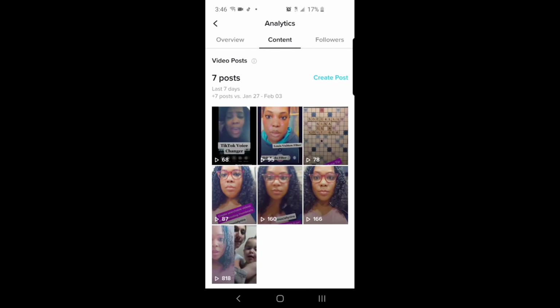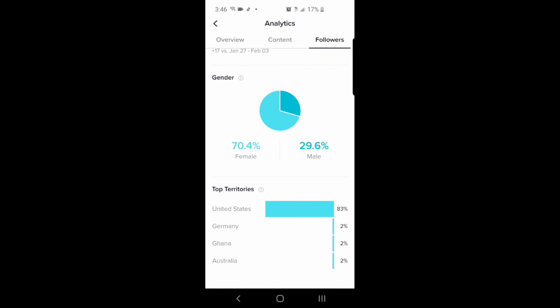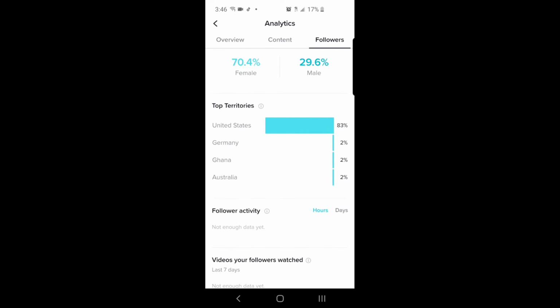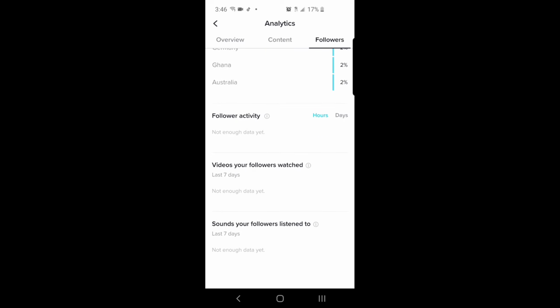All right. The last tab is your followers. This is the part that I love, and I cannot wait until I get enough data to actually show me everything. 70% is female, tells me the territories where everyone is. Now, this is the information I want to get to. So I need to create a lot more videos and get a lot more views. If it's anything like Facebook, there's a certain amount of people that need to view, engage, etc. before they show you that data.